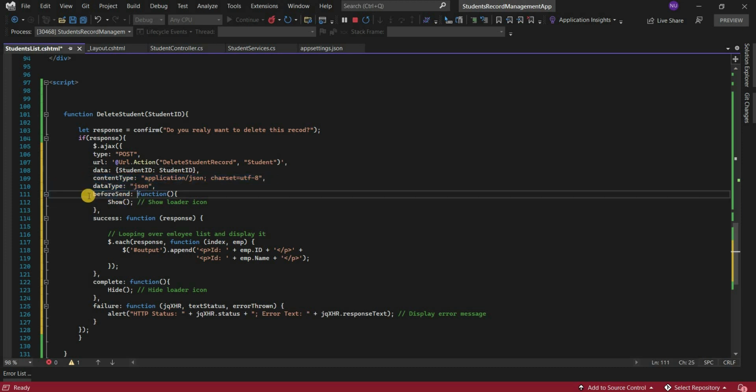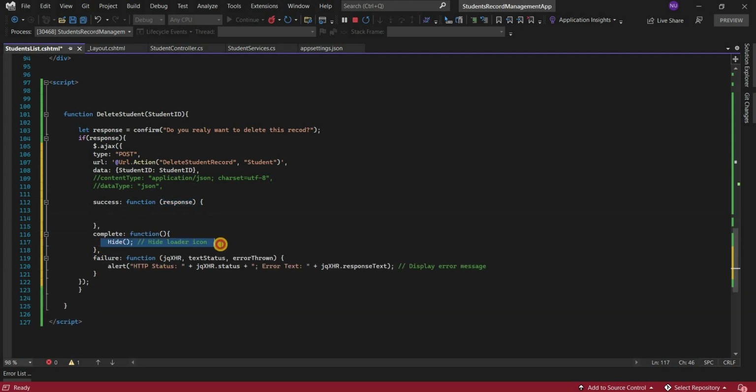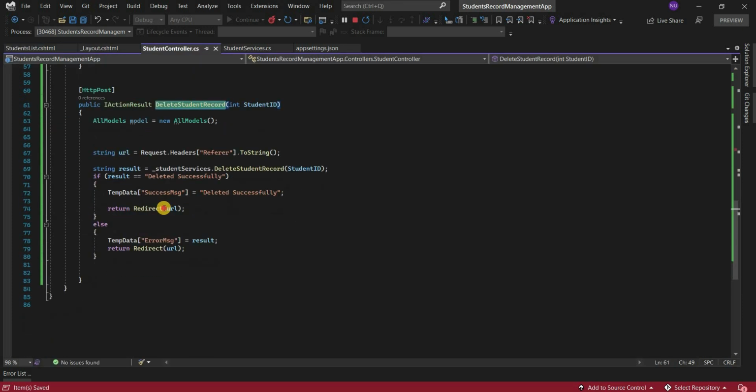Content type JSON. Remove this function. Also comment this out and we will get the response. We will check the response, remove this one. I will just show here an alert: an error occurred, please try again. And we will return this response from this method.